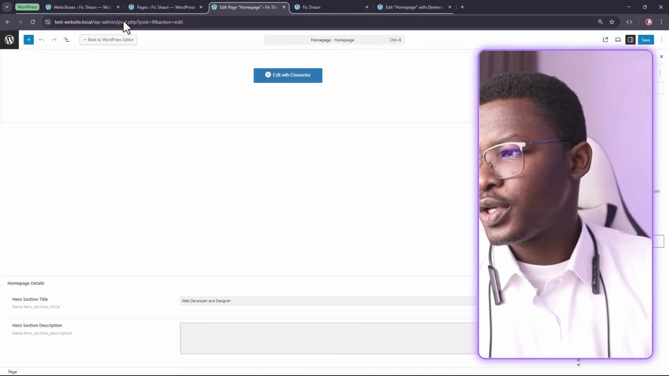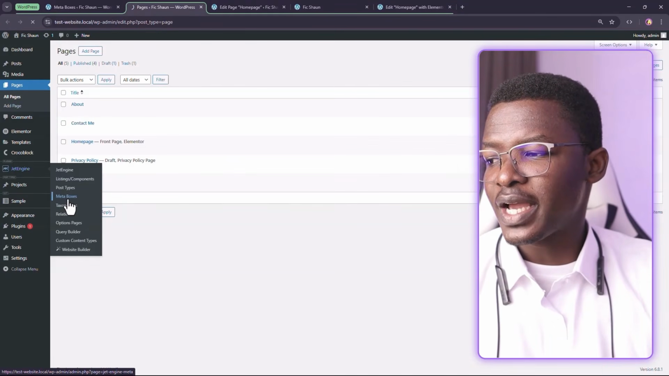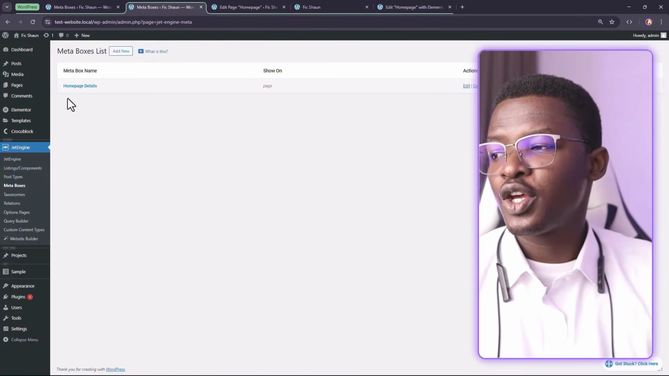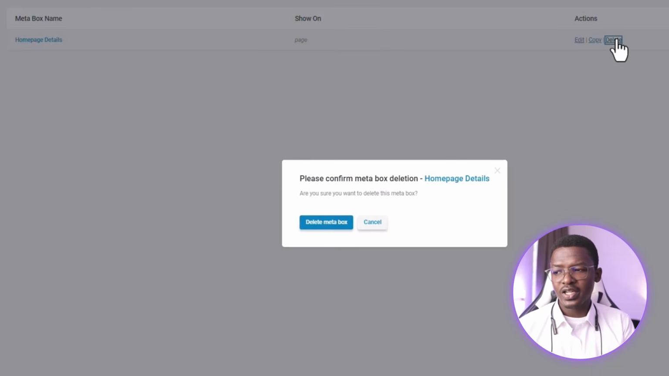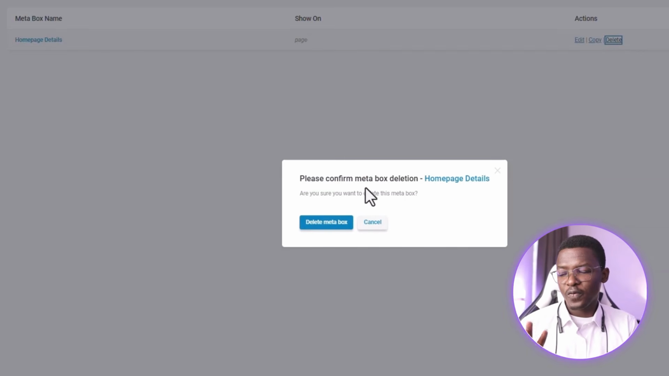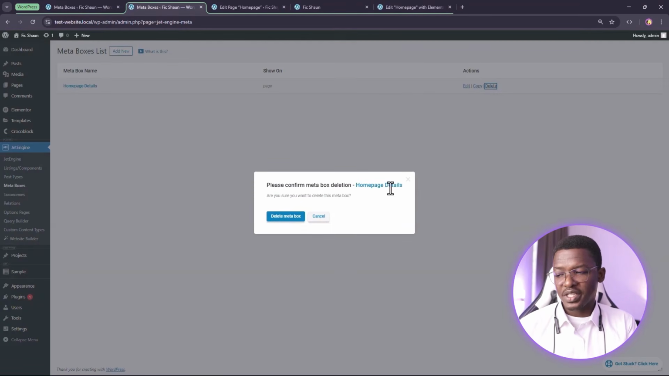What will you do? You're going to come back inside of here. Let's come back inside of JetEngine. You're going to come inside of meta boxes. When you click on that, you're going to see that meta box right there. And you're going to click on delete. When you click on delete, it's going to ask, please confirm meta box deletion. And you're going to say delete meta box. And it's going to go away. It's going to delete that meta box.